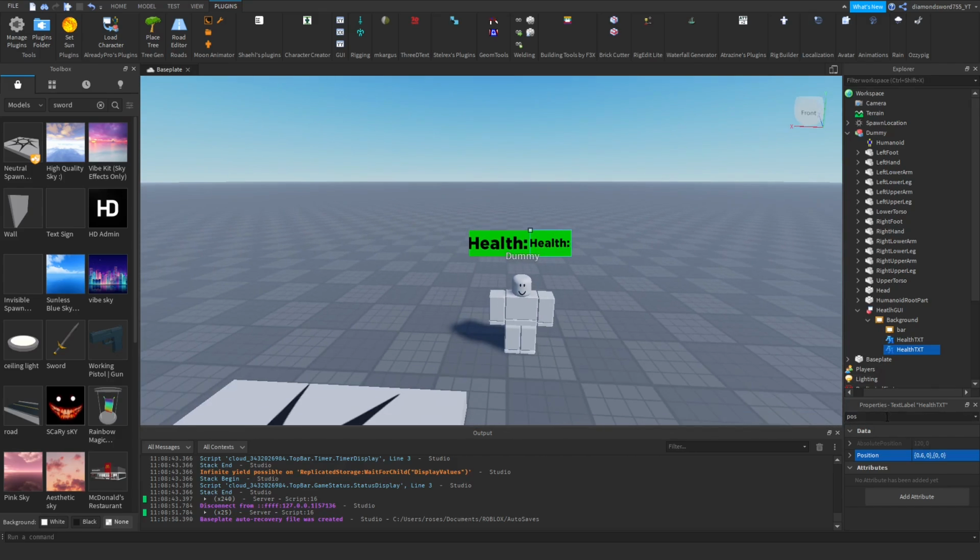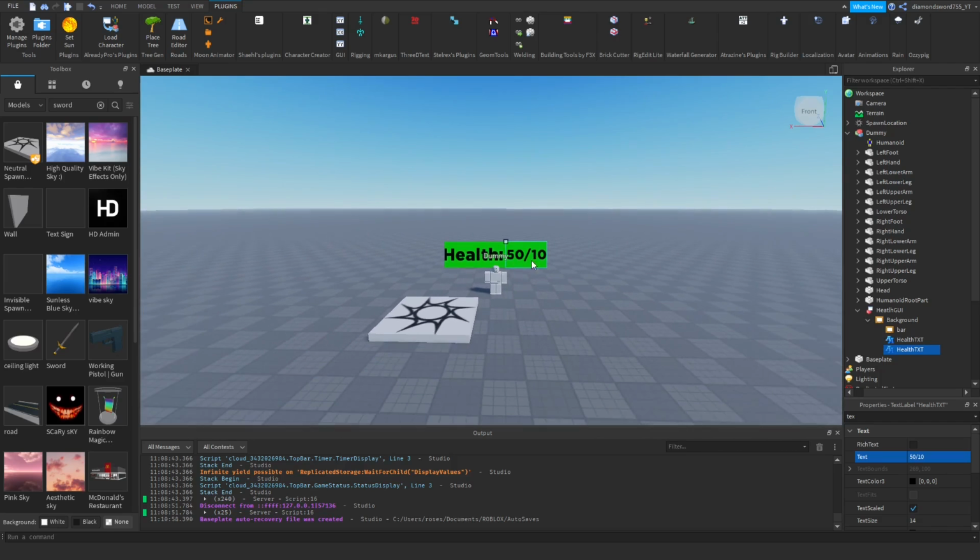Alright, there we go. And then we can just set the text of it. Just as an example, do 50 out of 100, because this will show how much health there is.